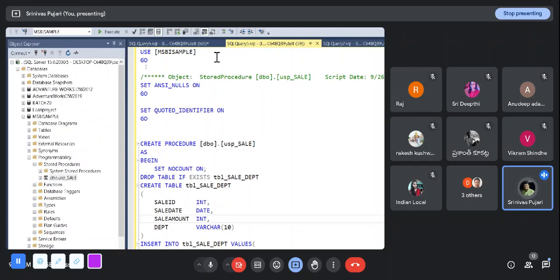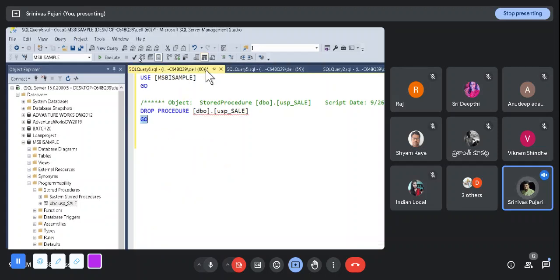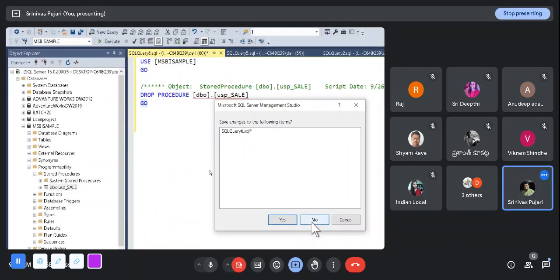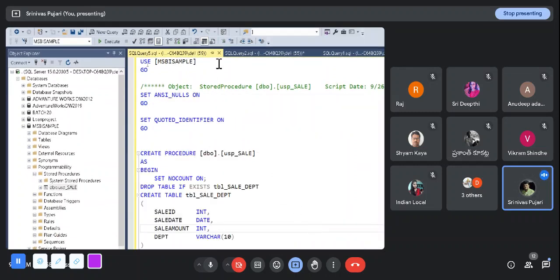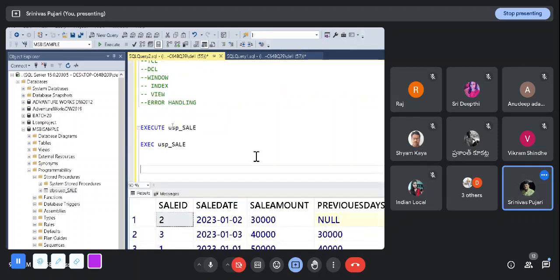Okay, this is the way to create a simple procedure. But if you have parameters, how can we create that? Let's see that. And there is one more way you can see the script, guys.